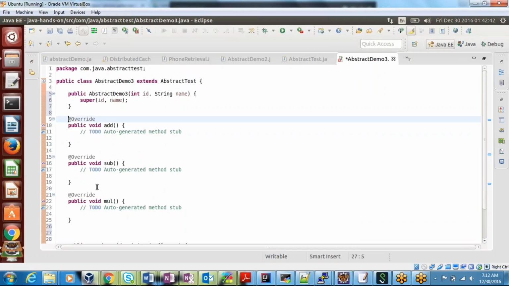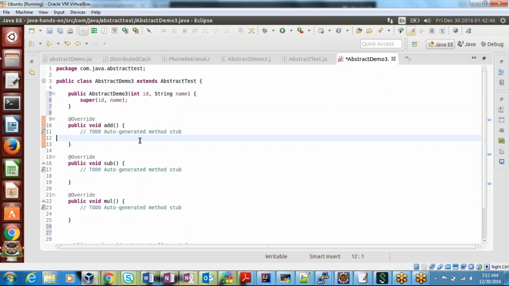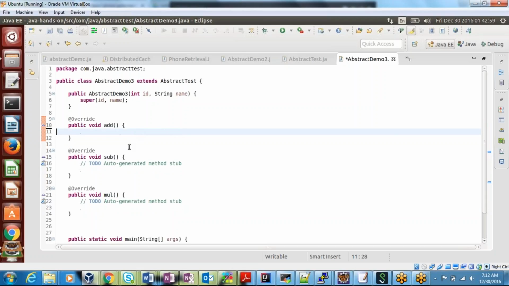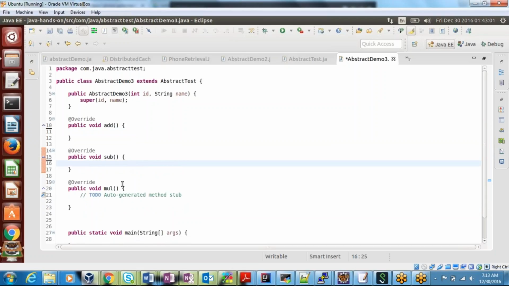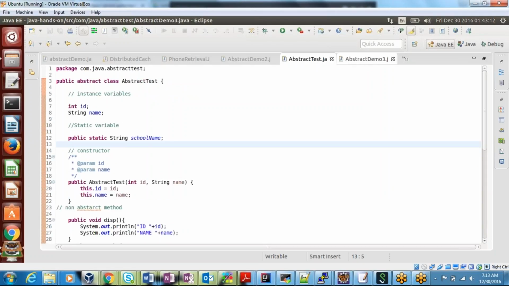If I say I won't provide a body for this, what will happen? It will say that no, you cannot access them. So either you should provide the body for them, or you have to make yourself abstract. I don't want to make myself abstract. I can provide the body for these, at least an empty body. So let's talk about other things, how to use these variables and the methods there.